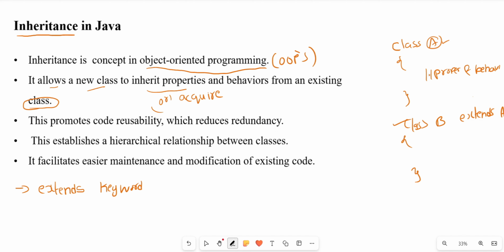Hierarchical inheritance is one of the types, but as I'm showing in the hierarchical structure A, B, C, D, E, in this way we can establish a relationship, and it also facilitates easier maintenance and modification of existing code.